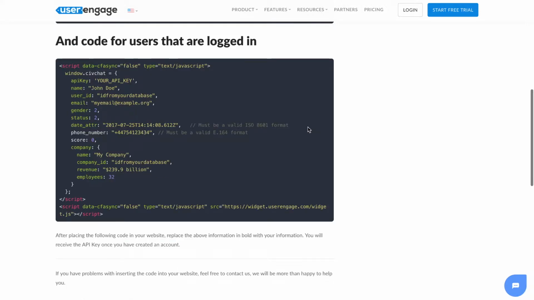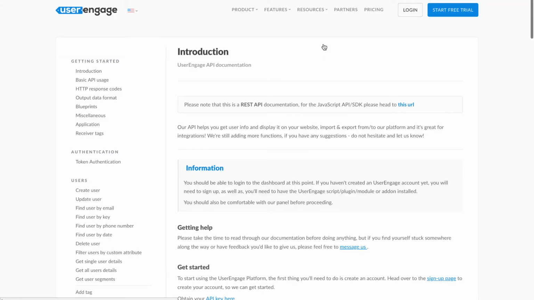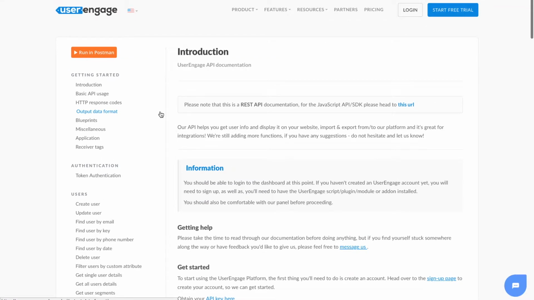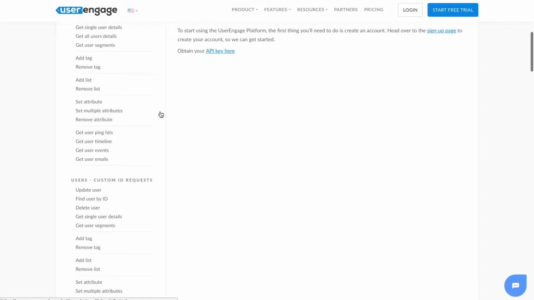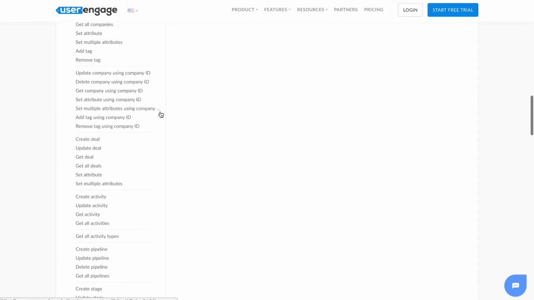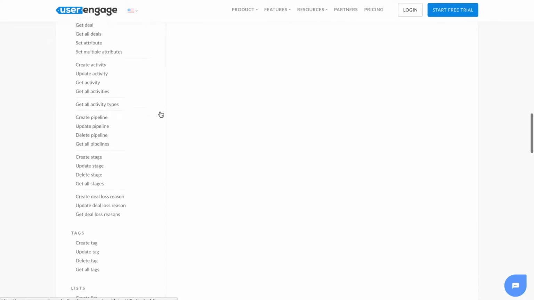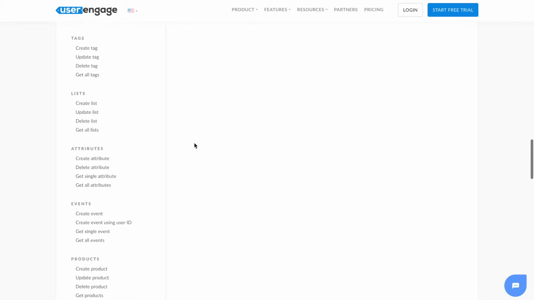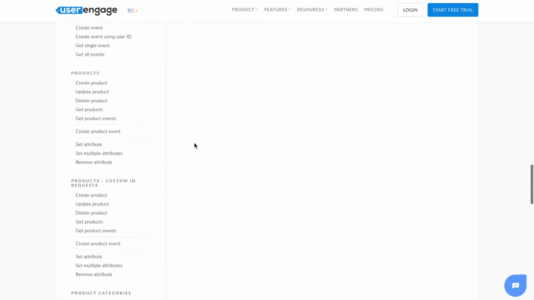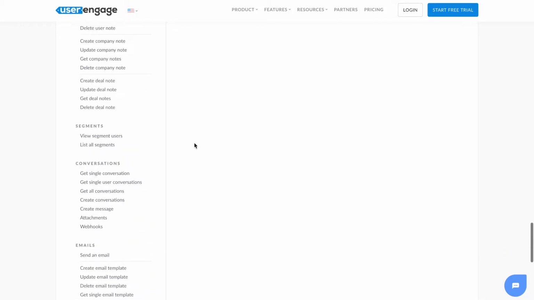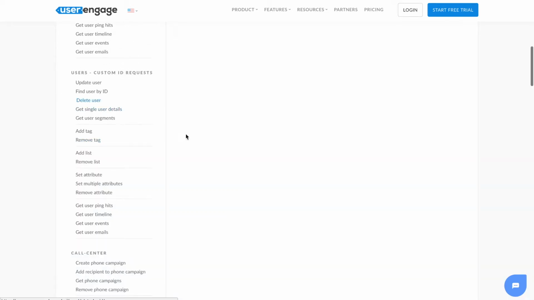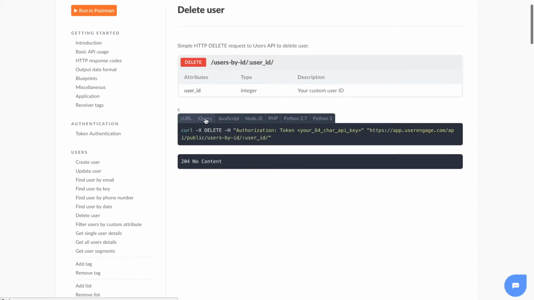If the basic features of updating users and getting data about your customers do not fit your needs, you can always go to Resources and API Docs. We've included a full API documentation here, which we're updating as we go. Every time we introduce a new feature, we also include API endpoints for those features. As you can see, it's pretty large. For each endpoint, we've included examples of how you can use them in different languages.